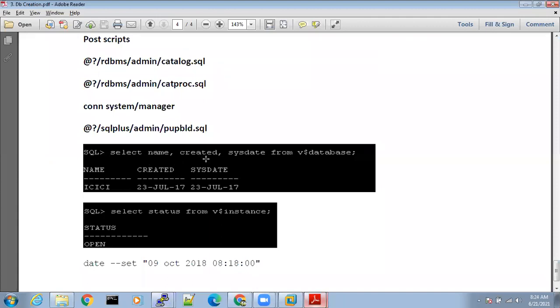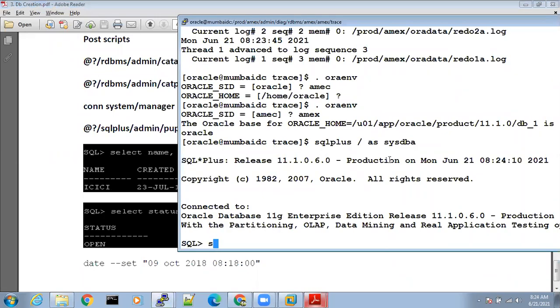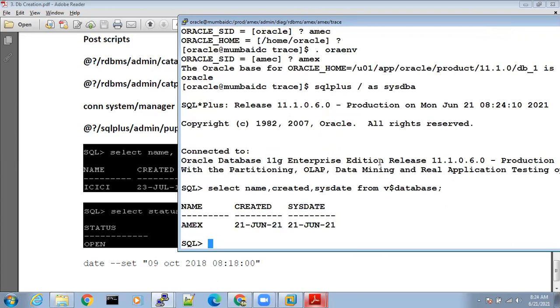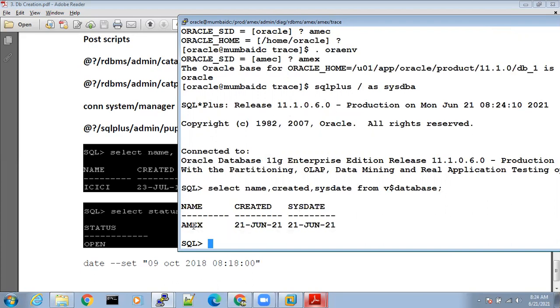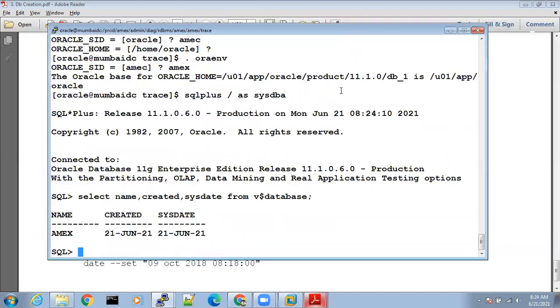Select name, created, sysdate from v$database. See, the MX database is created. When it was created, 21st June, and this is the sysdate. It gives the information clearly. So your database is created now. That's it. This is the session.